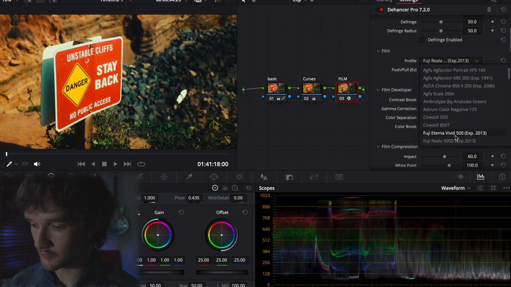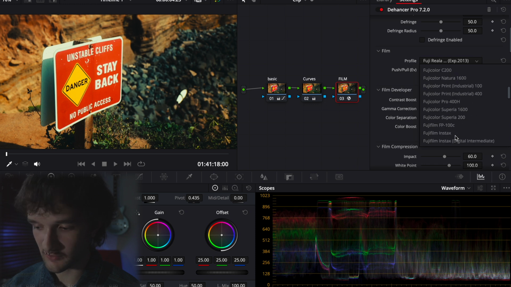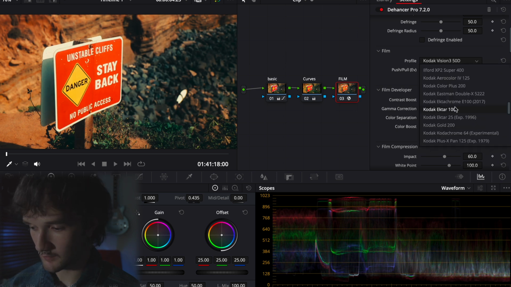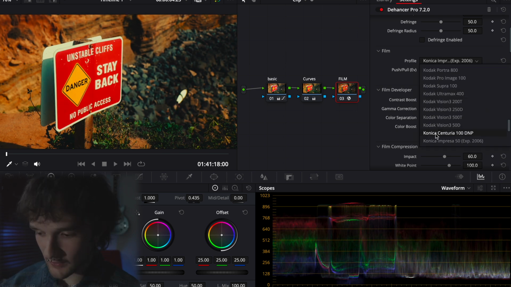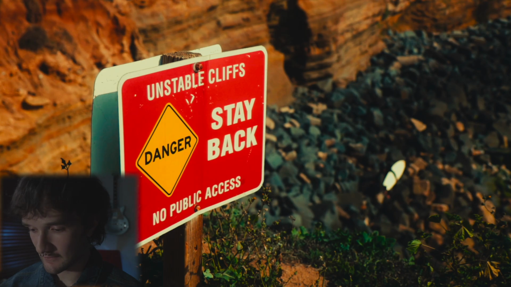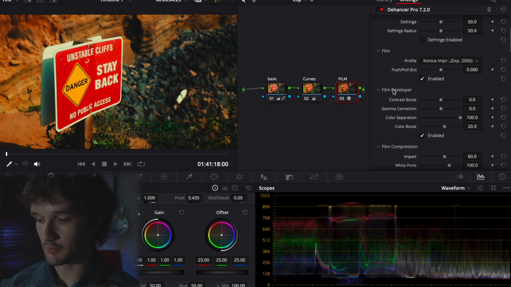You can of course also go down to the more popular film stocks such as Kodak Gold, Kodak Portra, or even Kodak Vision 3500T or 50D. I'm gonna go back to my original, which is gonna be the Konica Impressa 50. I do like to choose some of the more popular film stocks sometimes, but I decided that for this look, I wanted a warm, blooming image where you could almost feel the heat. So I found this film stock to be the perfect one for me.